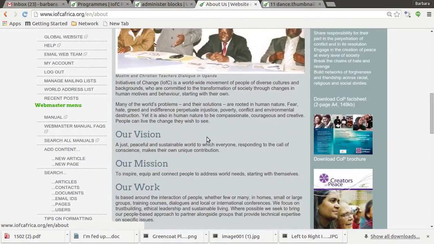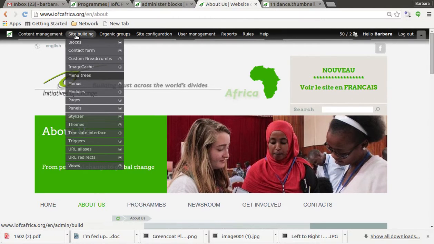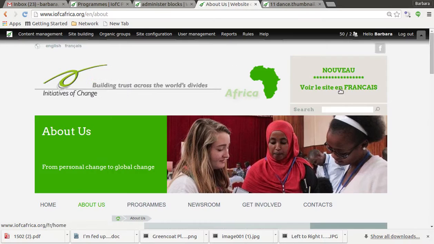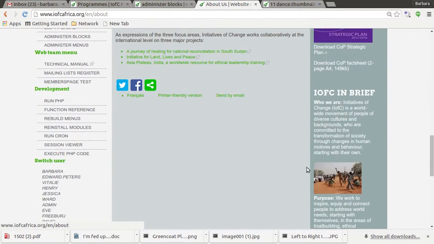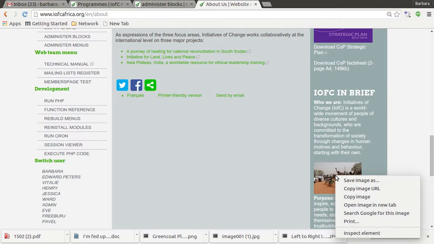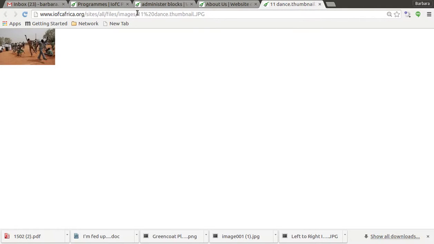So here we are. And along the top, when you're logged in as a webmaster, under site management, you've got blocks. And the block I want us to try and create is this one, IFC in brief. So first of all, I just want to examine this picture, because this is a picture we're going to try and add, and I'm going to right click on it and open image in new tab. Right, so we've got that there for later. That's to study the image.